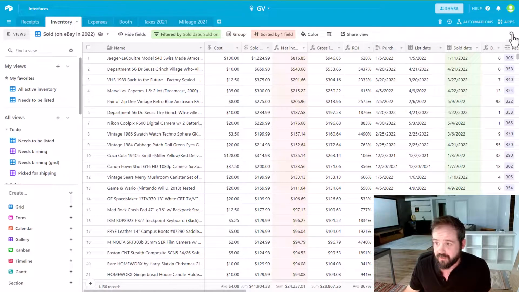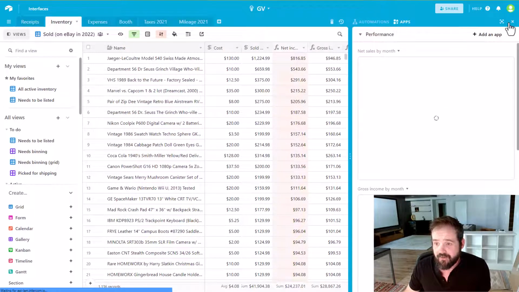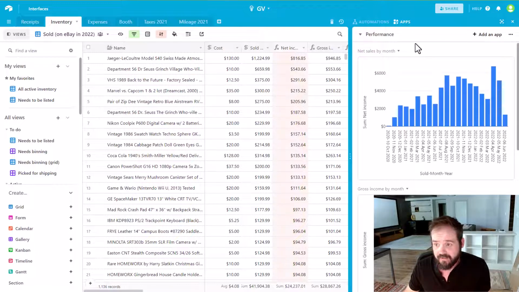Speaking of data visualizations, I'll show you that before I leave here. You open up this apps, and I have a bunch of basically performance graphs that I use. This is net sales per month, and so I can very quickly see just over time what my net income month by month has been since I started using the system, which was back in November of 2020.